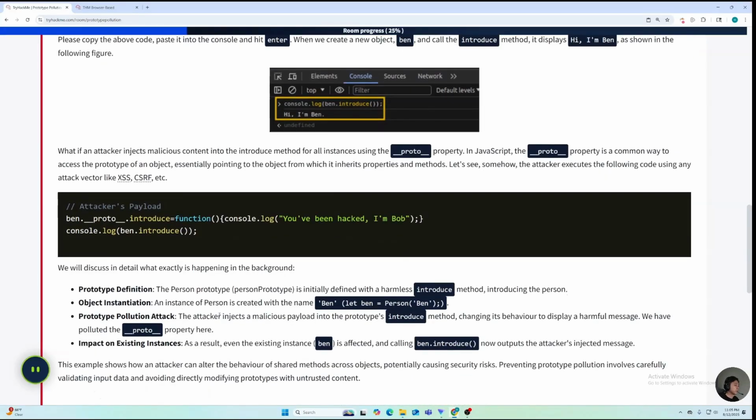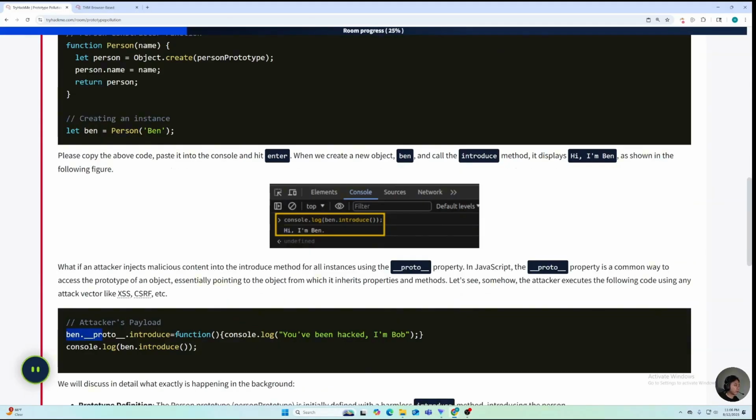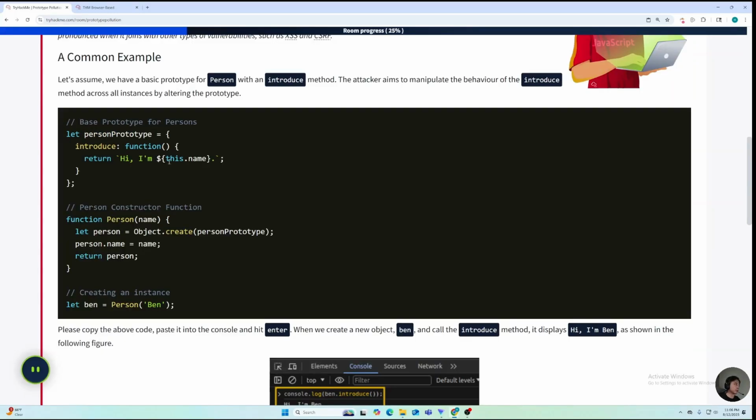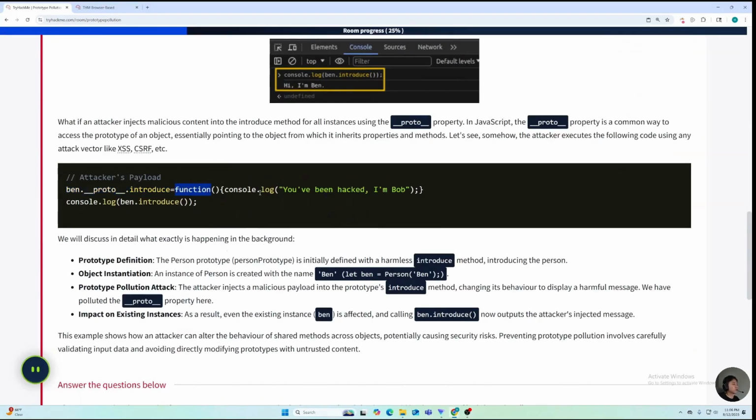Prototype pollution attack. The attacker injects a malicious payload into this method, changing its behavior to display a harmful message. We have polluted the proto property. When an attacker runs this code, it actually changes the behavior of the introduce function right here. This part accesses the introduce method inside the person prototype, and this part on the right side rewrites the function.